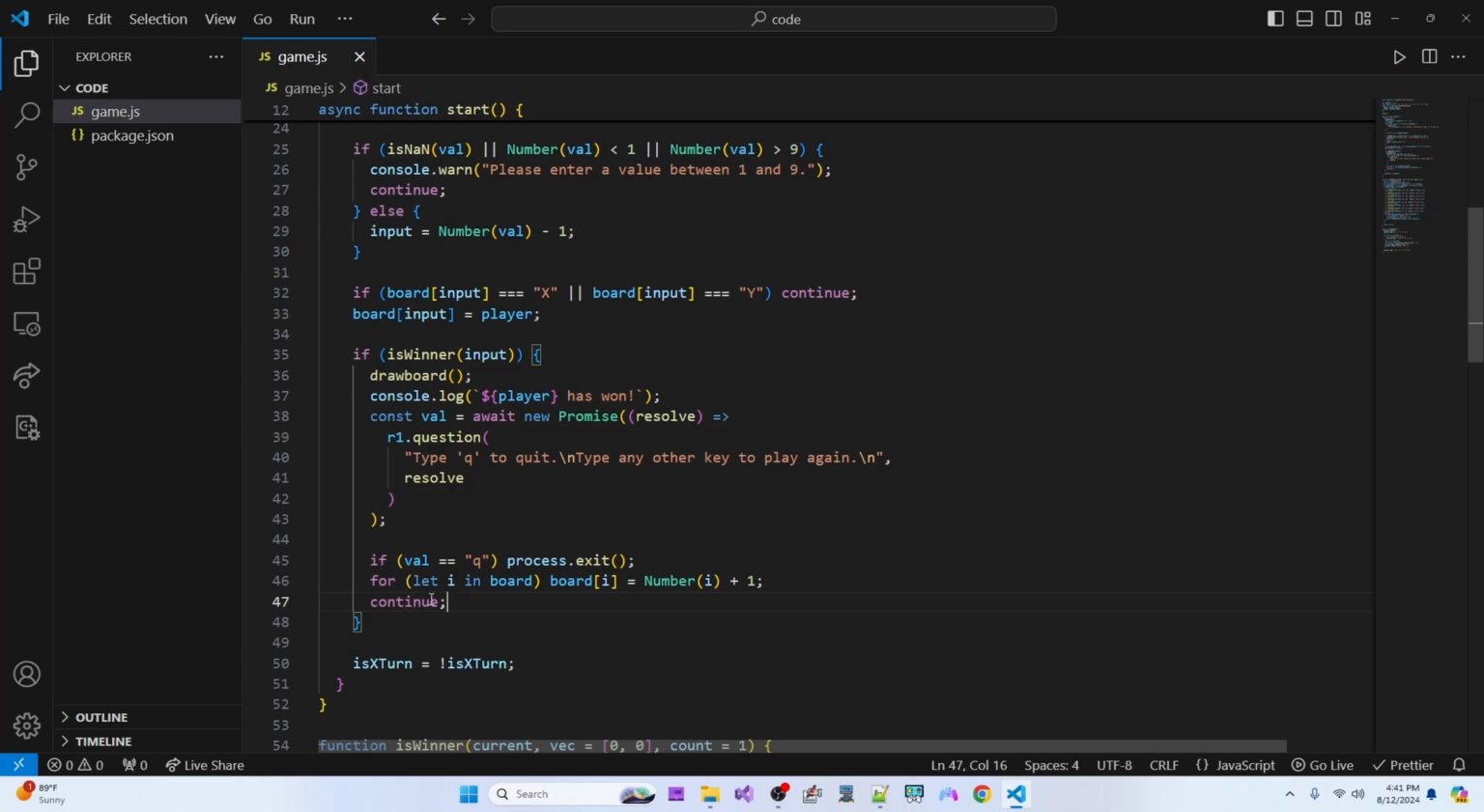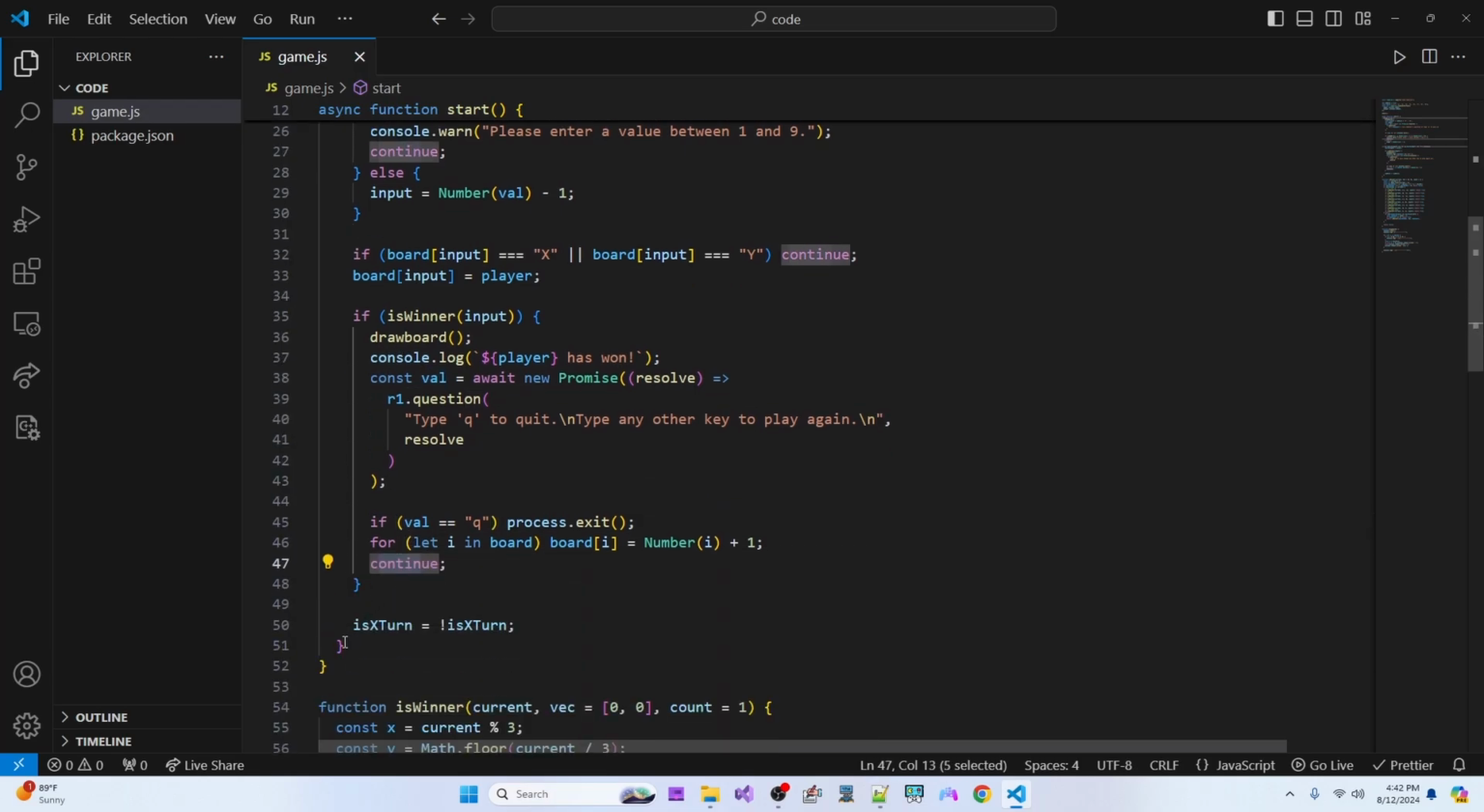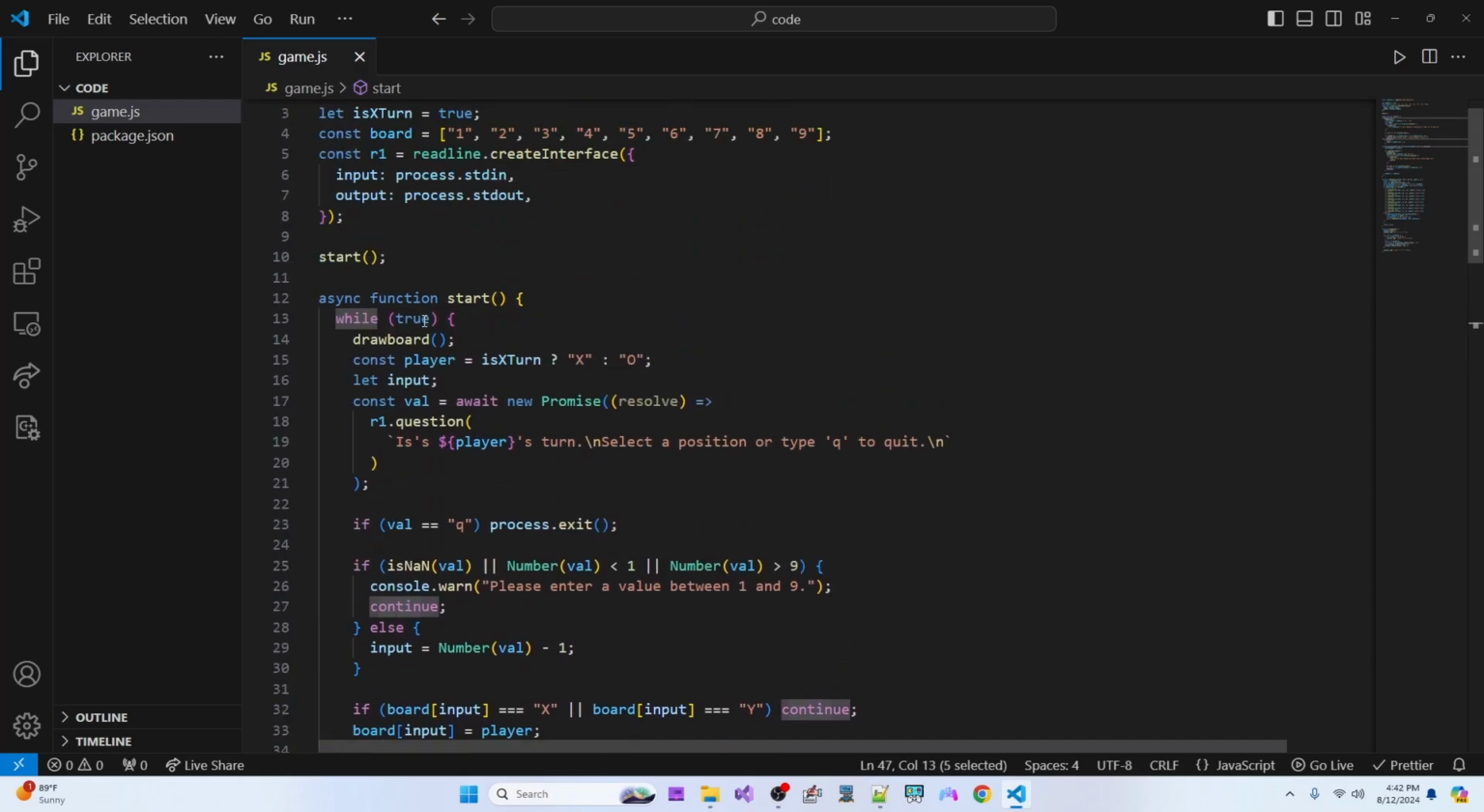So the reason we're hitting continue here is because we don't want to flip whose turn it is. We want the winner to have the first turn. Okay. So if O wins, we want O to go first. If X wins, we want X to go first. So we're going to continue here. So we just skip over this last line and go back up here to the top. All right. And then at this point, I think we're done.